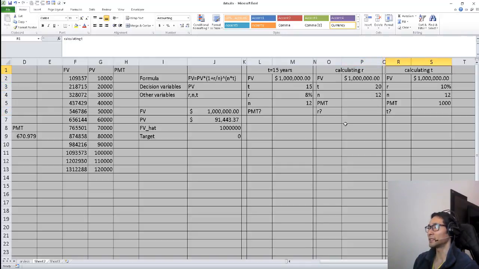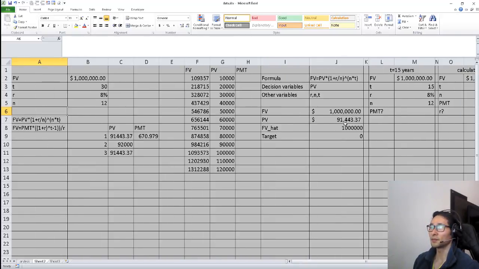And finally, in the third scenario, I want to calculate the time for a 1 million goal at a 10% return rate a year, considering that I can only save 1,000 every month. How long would I take to reach this goal? And we will practice using solver in all of these scenarios. Observe that I want to calculate PMT, so my model is the second one.